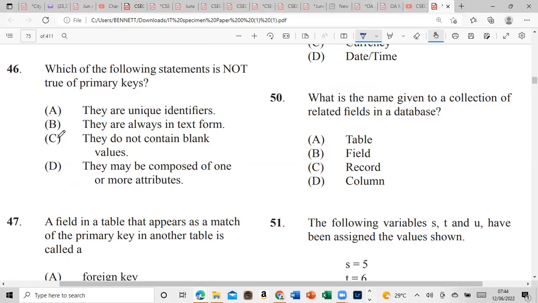They are always in the text form. This is not true. All right, so let's move on to 47.